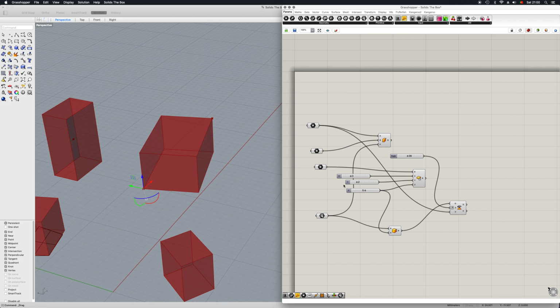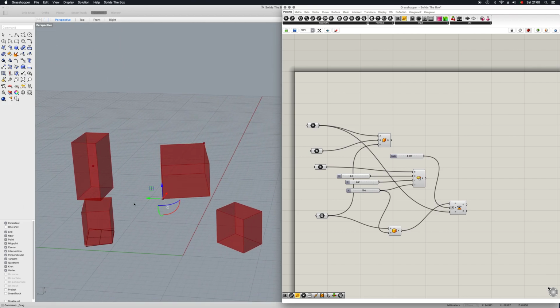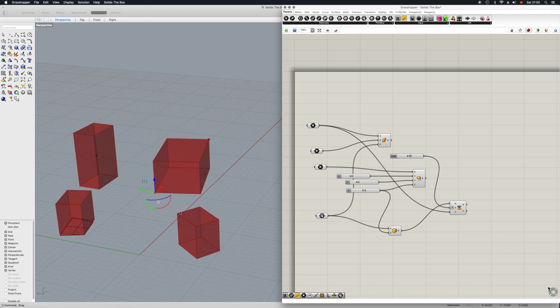Okay guys, so this has been a very simple tutorial on how to set, generate, and rotate various types of boxes. I hope this has been very helpful.